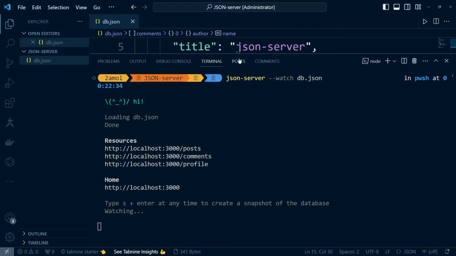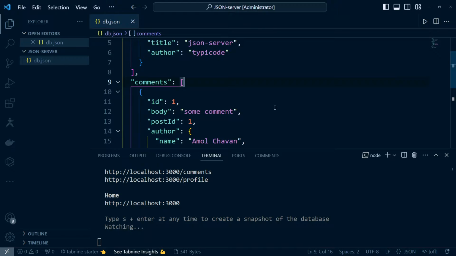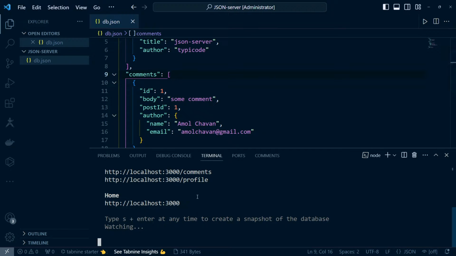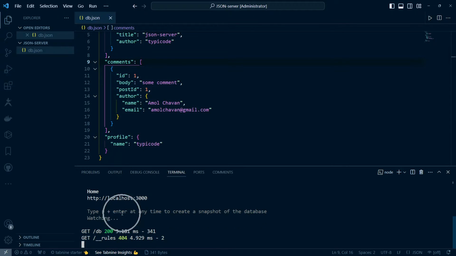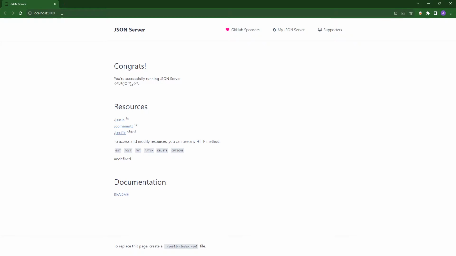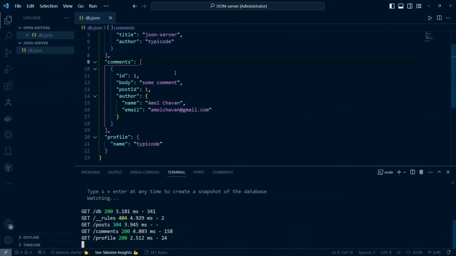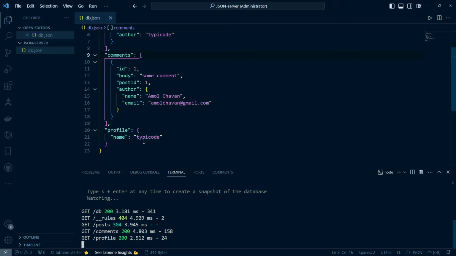Okay, I increased the overall font so it should be visible to everyone now. Okay, yeah, so localhost is running on port 3000, so I'll open this localhost on 3000, and you can see that all this post, comment and profile, the object that we have seen in our code file, you should be able to see it over here. One post, one comment and one profile.